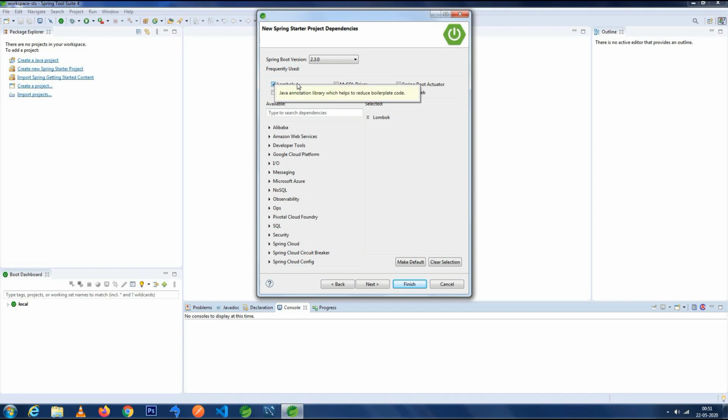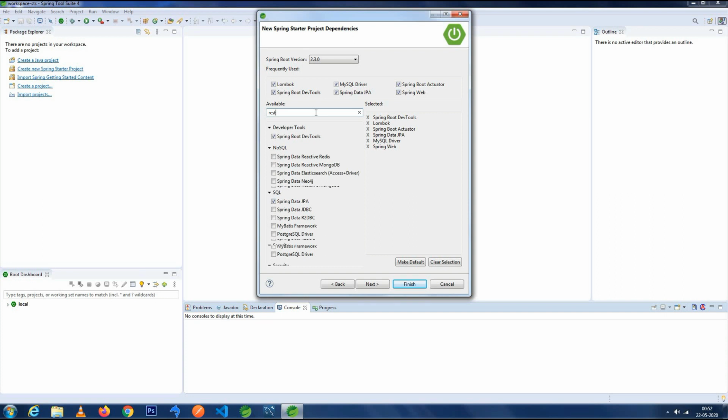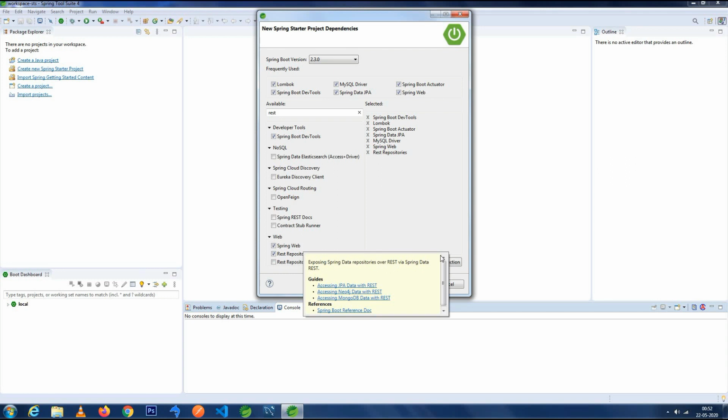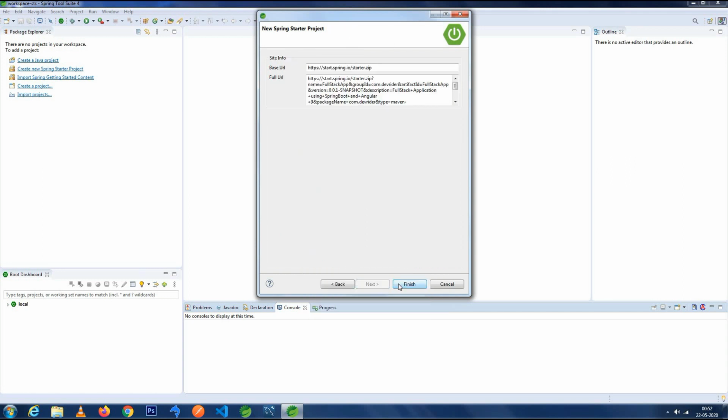Add dependencies. Lombok is a great project library, it gives you some special annotations to add your getter setter properties. MySQL driver for connecting the MySQL database. Spring Boot Actuator. It gives you the health of your project and you can check it through an endpoint /health. Add JPA, Web and Rest Repositories. Next, finish.